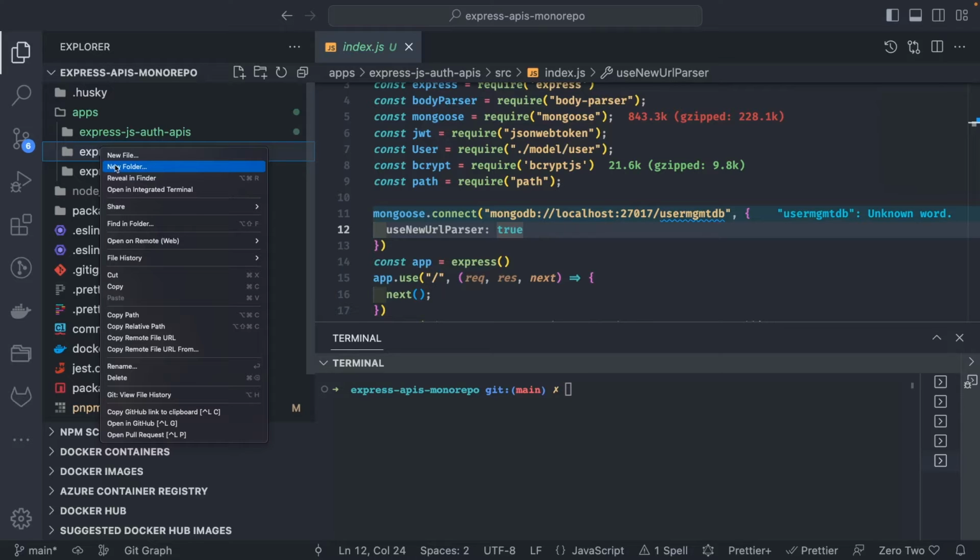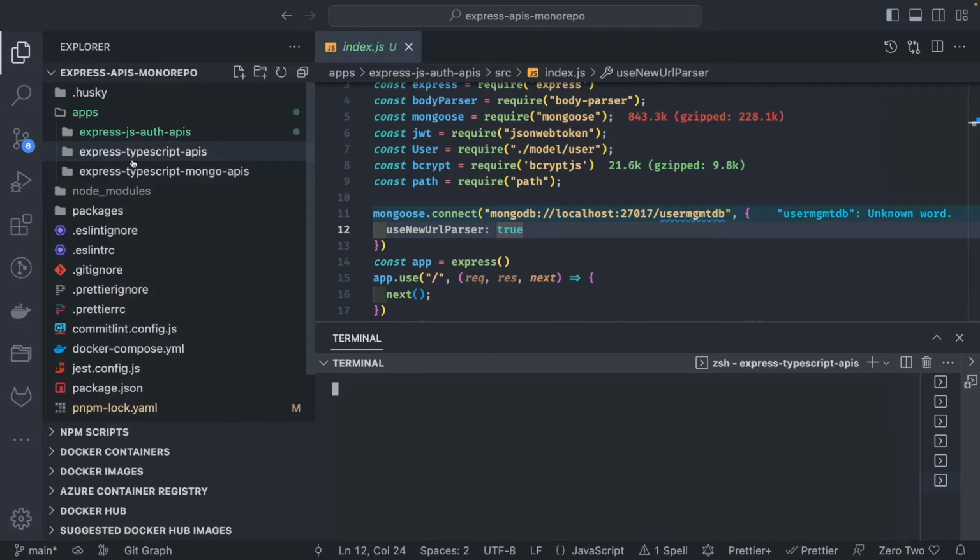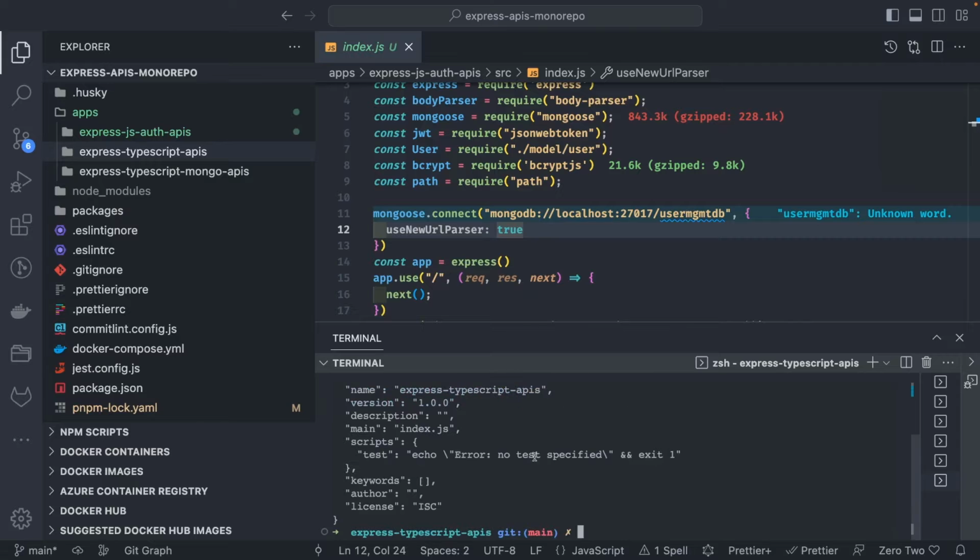Okay, so we will open this in the terminal. This is the monorepo setup which we have already done in the first video. You can check the playlist link. And here we are just going to do a pnpm init to initialize our project with a simple package.json, and then we will install all the dependencies which we need.